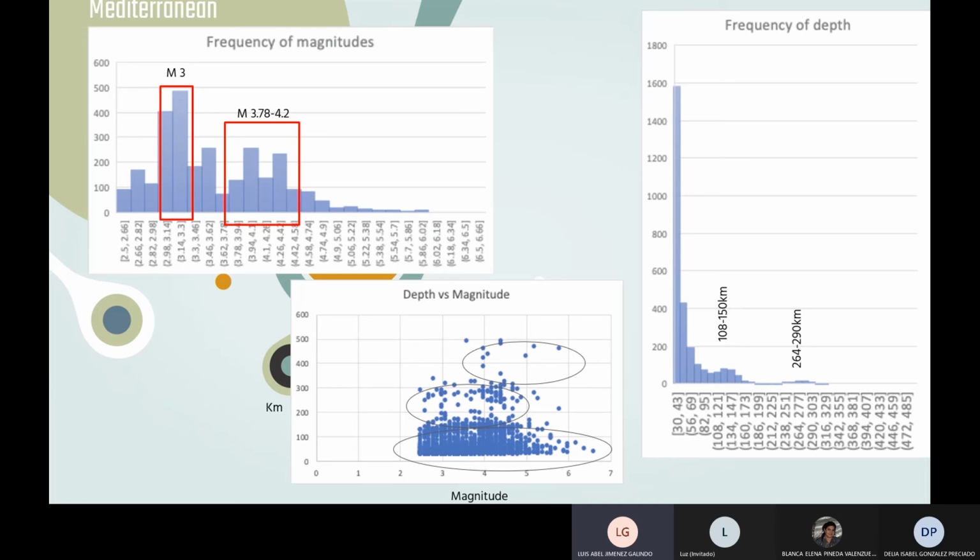Also, in the frequency of magnitudes, we can see an average of magnitude 3 and another family distribution between 3.7 and 4.2. The depths are mostly very shallow, between 0 kilometers and 41. There is a gradual decrease with 2 small spikes at 100 and 150 kilometers and 290 kilometers. In the depth versus magnitude graph, there are 3 main groups.